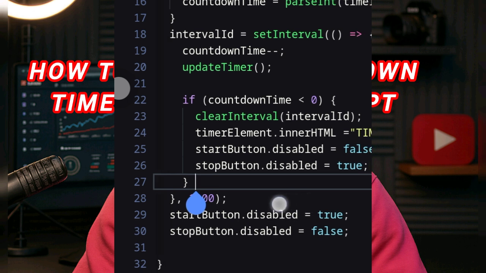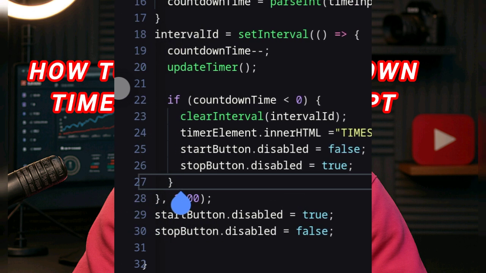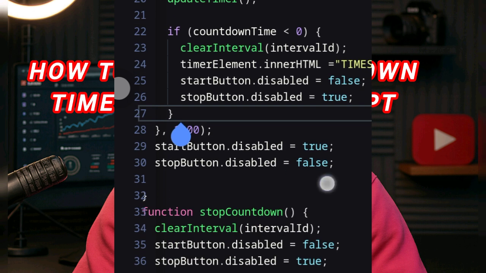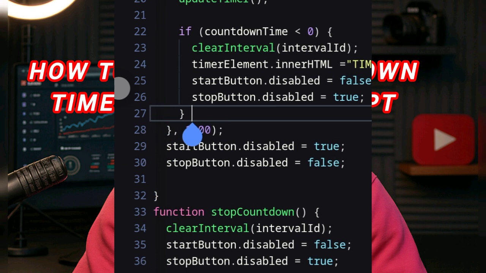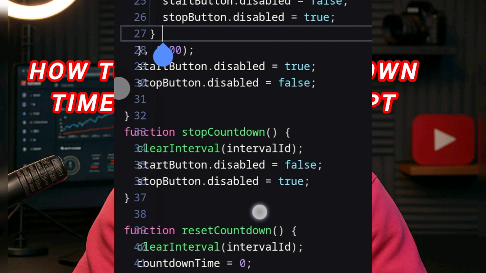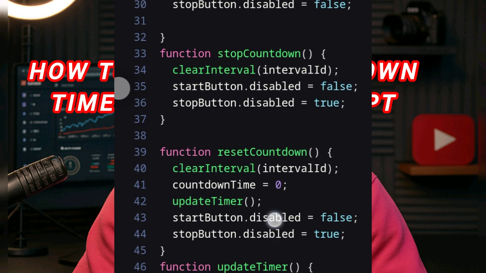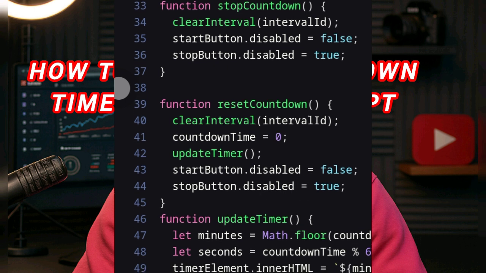We check if time has run out by seeing if countdown time is less than 0. When it is, we clear the interval, display time's up on the timer, and re-enable the start button while disabling the stop button. The function also immediately disables the start button and enables the stop button when the countdown begins, preventing multiple starts. The stop countdown function simply clears the interval, pausing the timer, and toggles the button states back, enabling start and disabling stop.